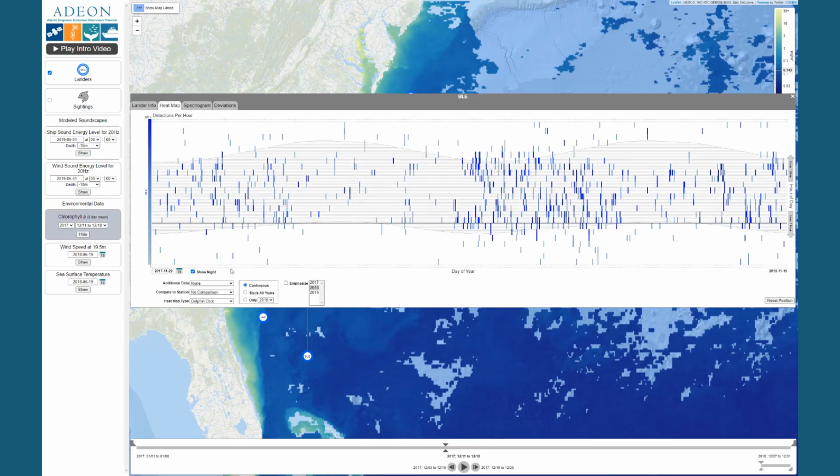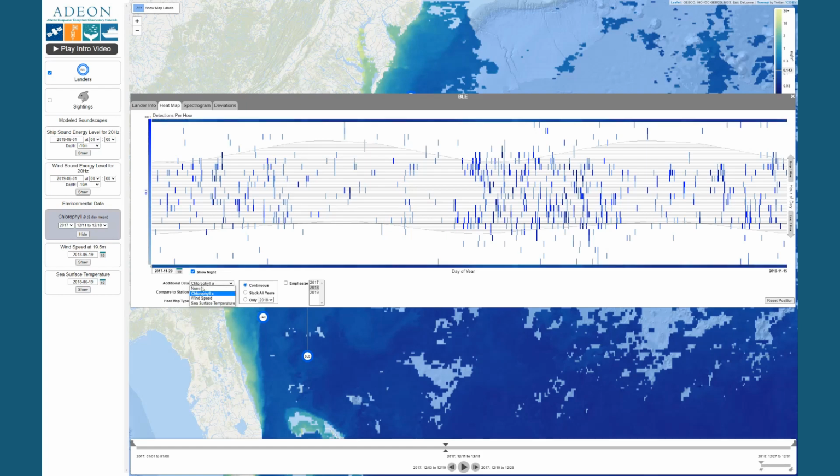We can display contextual environmental information such as the level of chlorophyll, the wind speed, or the sea surface temperature. By displaying the sea surface temperature, we're able to see that dolphins in this region are primarily active during the cooler months of the year.